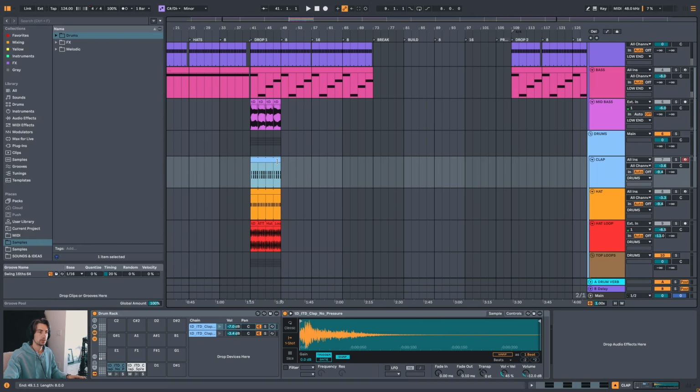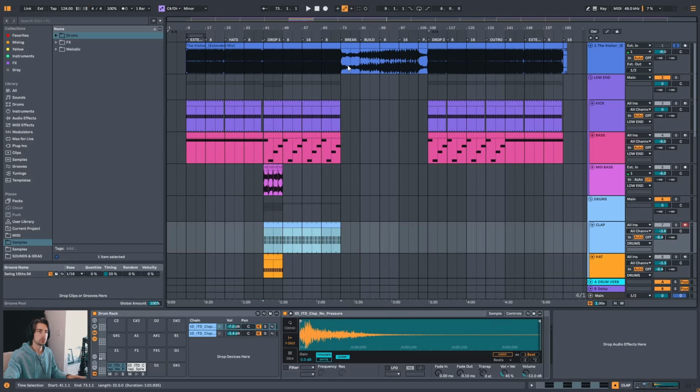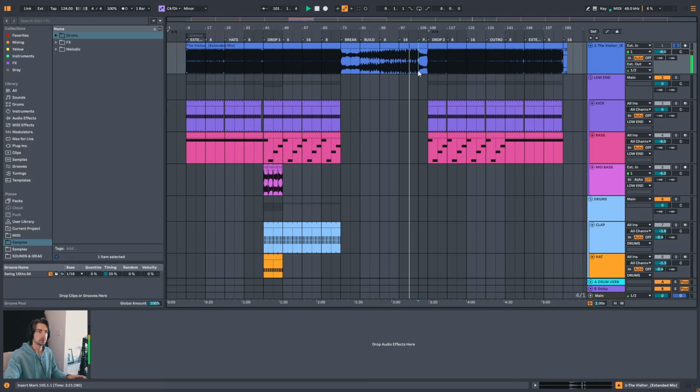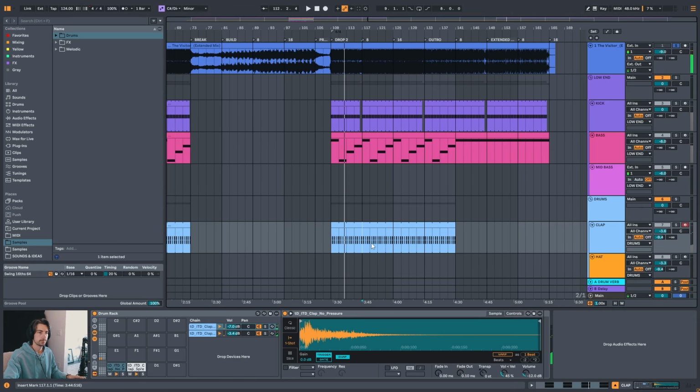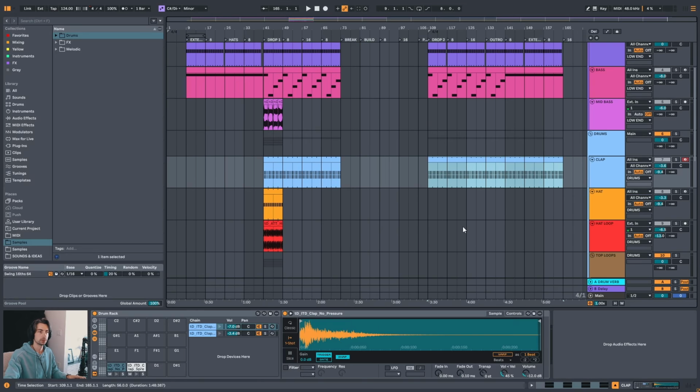Cool. So clap, snare, drag it there. Out during the break. Doesn't come back at all until drop 2, holding control, dragging. And then it continues out during the extended outro.